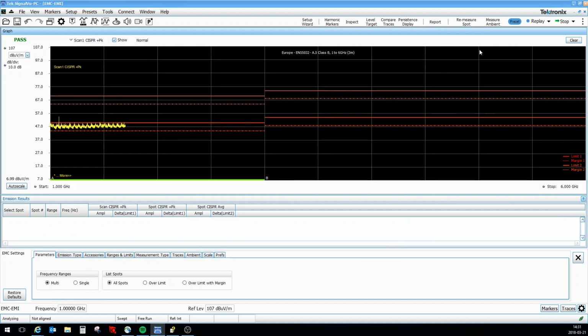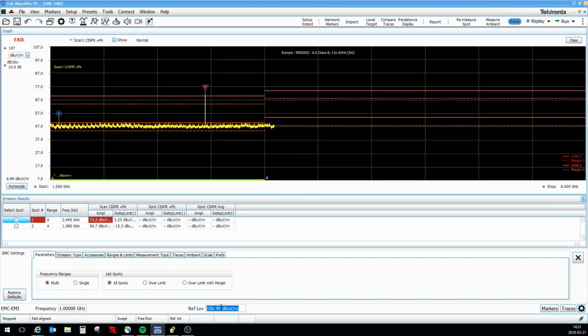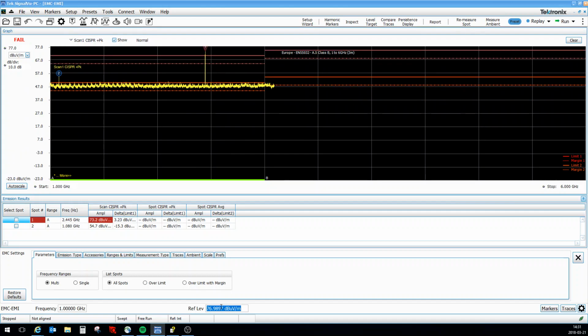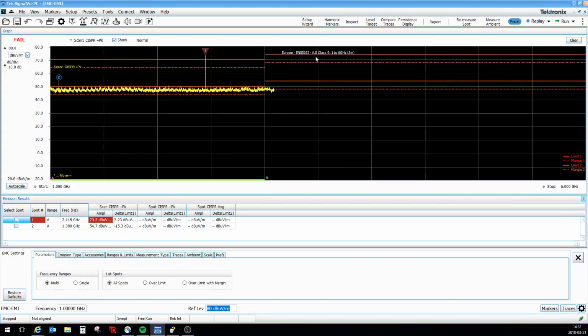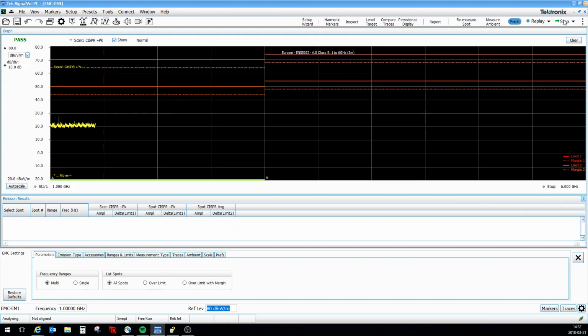Okay, so I stopped this one. One of the things that I do on this one is I need to lower my reference level. I normally tend to go with the ref level just a little bit, maybe like 80, so we have some room left here to use the dynamic range of the instrument. So we run this again, run. So we're running my live test now.